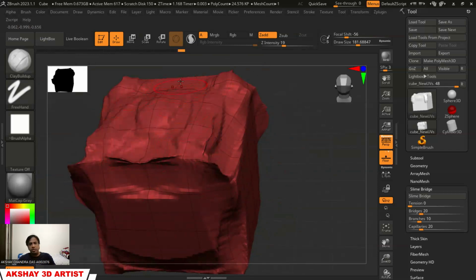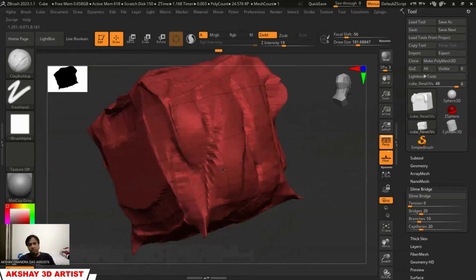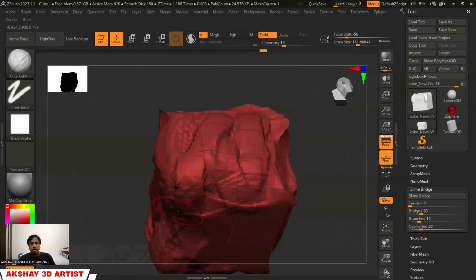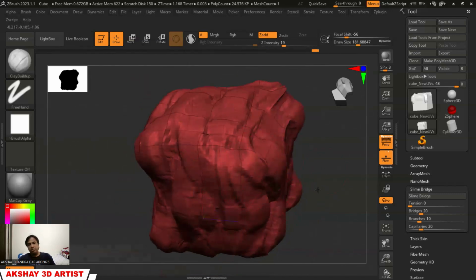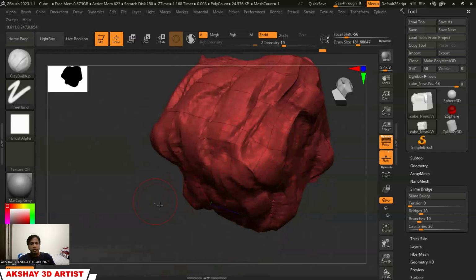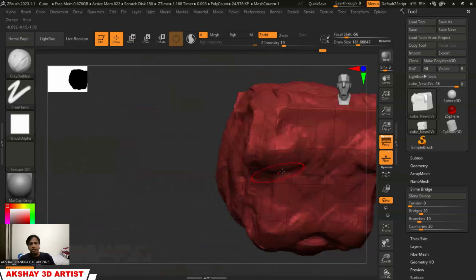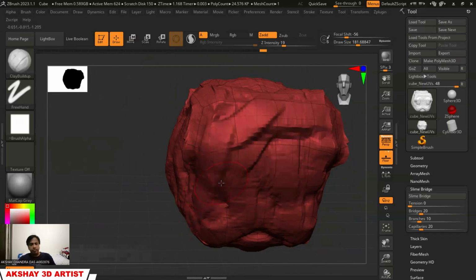Fine. So now I'm just making the rock shape. Hold Shift and smooth like that. Okay, fine. Just making it. You can see the brush works on both sides because symmetry is on, so it is happening on both sides. If you don't need symmetry, I think symmetry is not required, so press X and it will turn off. Now there is no symmetry.